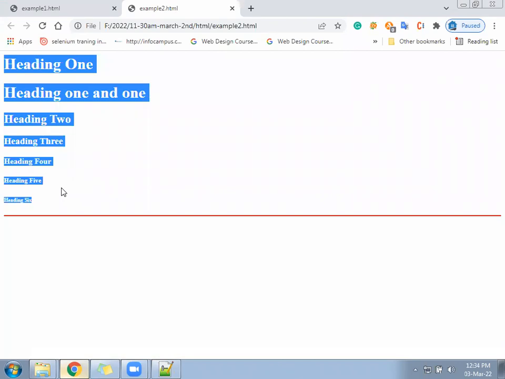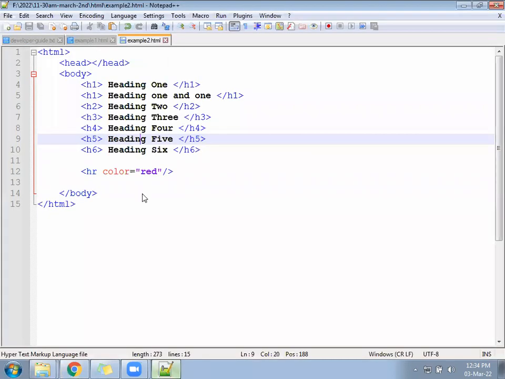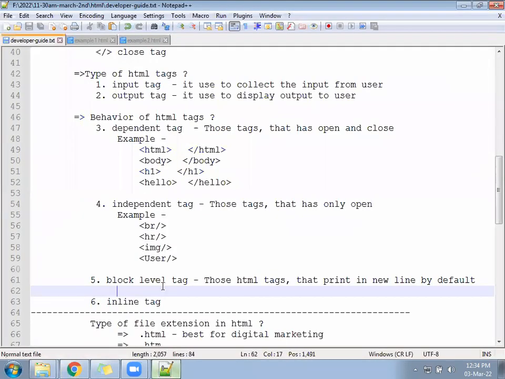Block level tags are those tags that print in the new line. Our theory is also saying the same thing. Block level tags are those tags that print in the new line. The H1 to H6 all are printing in the new line, so all are called block level tags.